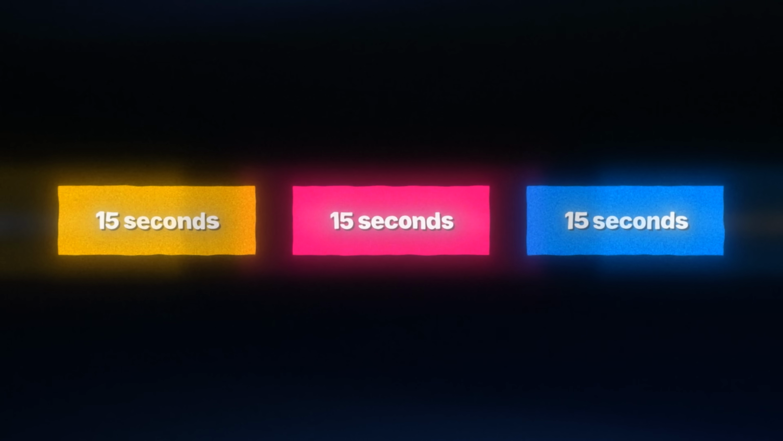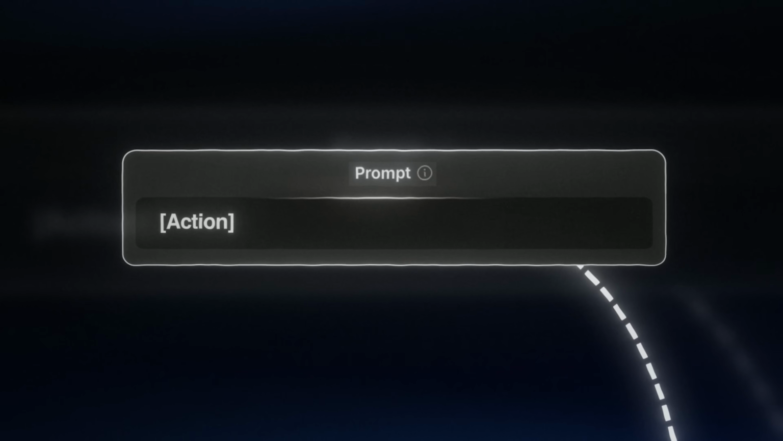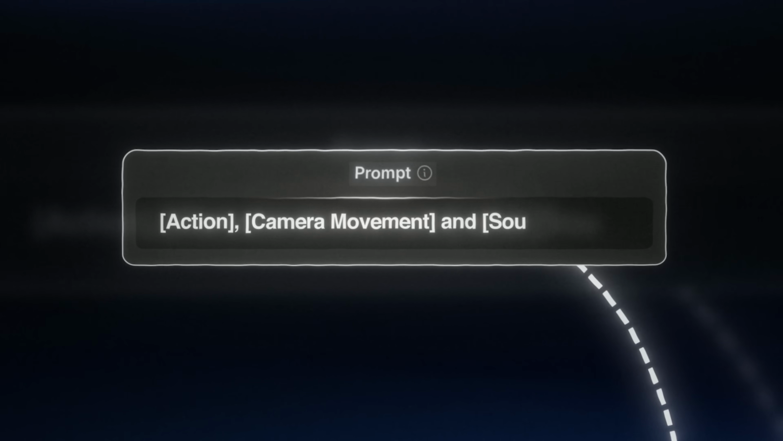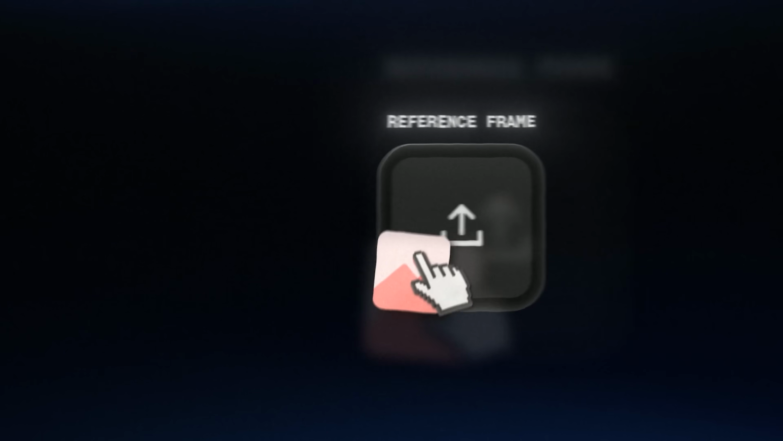Before I write a single prompt, let me explain how the workflow runs, because this is the part that makes everything connect. Each segment is one generation, 15 seconds long. I write one prompt per segment that covers the full scene, what's happening on screen, how the camera moves, and what the audio sounds like. After each generation comes back, I grab the last frame of the video and save it. That saved frame becomes the reference for the next segment. That's how you get continuity across 3 completely separate generations without the characters or the environment changing between them.